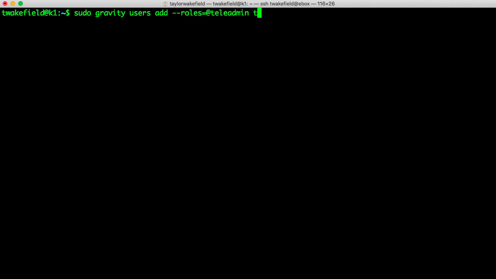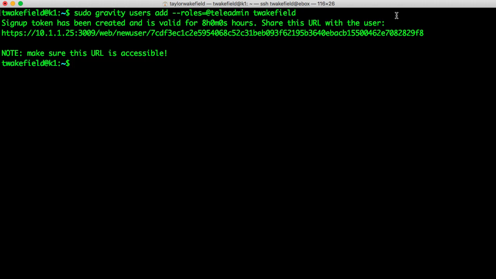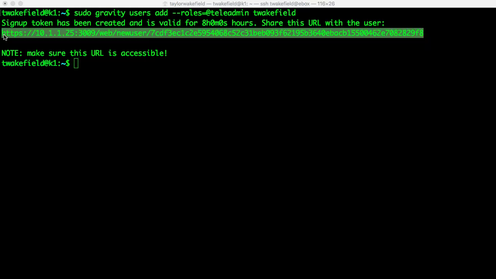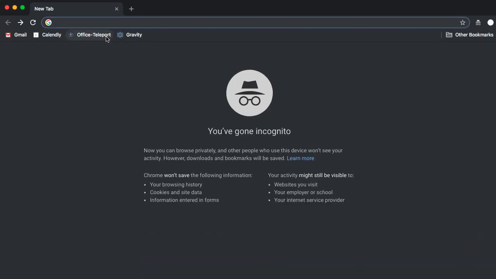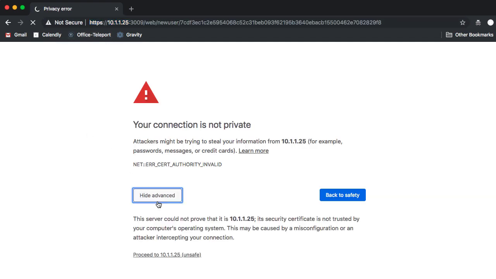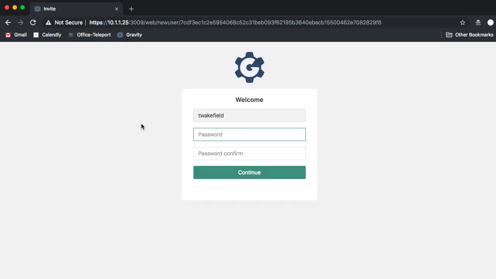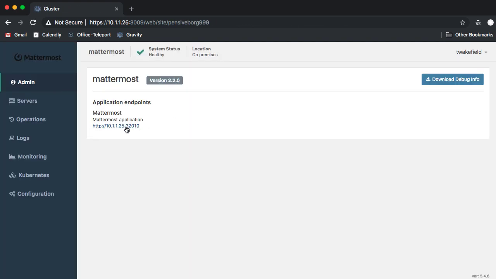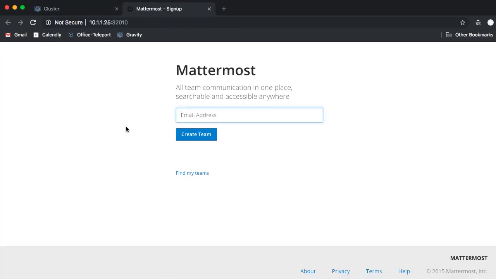So you'll see once I add the user, it prints a URL, and we can just paste that into our browser. For the demo, we haven't set up any TLS certificates, but you would obviously want to do that in production. But you can see we just type in the password and then click on the endpoint, and you can see that Mattermost is up and running.